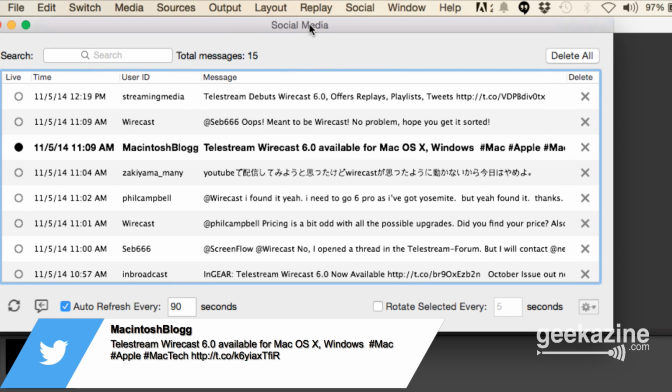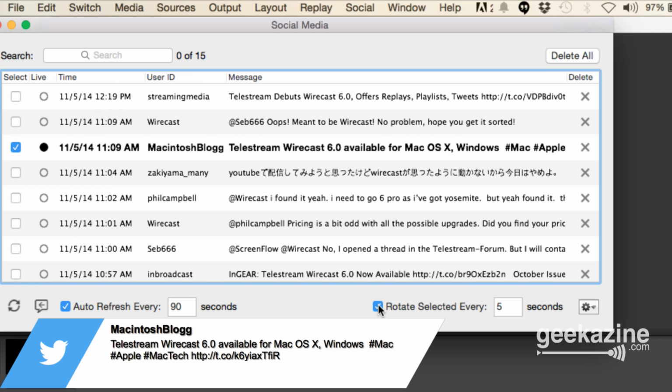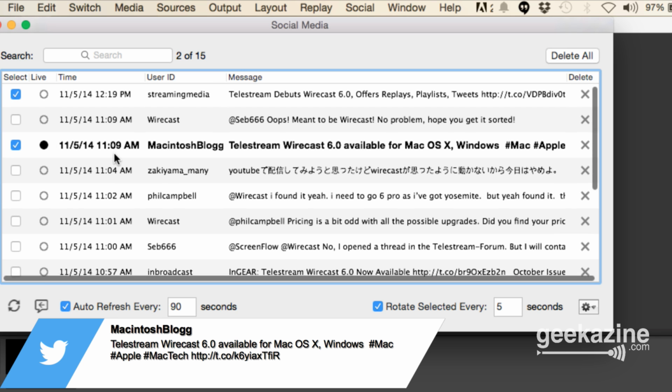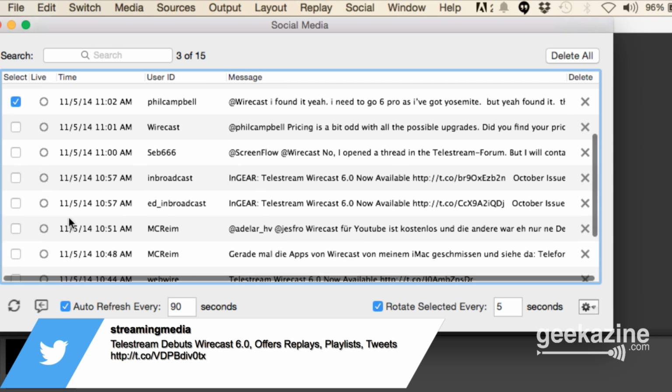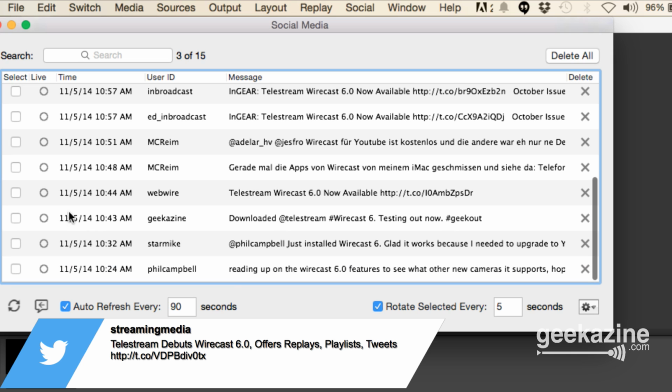Let's move this up a little bit so you can see. There's a box here that you can check that says rotate every so many seconds. And as you can see, that changed everything to include check boxes. So now I can go through here and check this box, check this box, and check this one. And I had one here, but I changed it. Here we go. Here's mine.